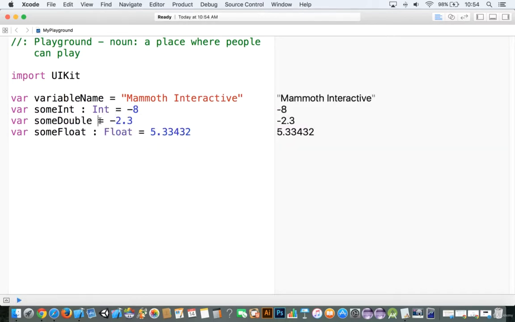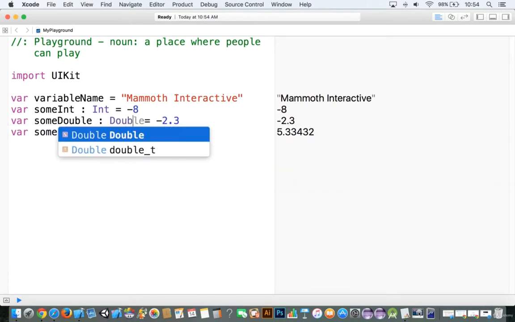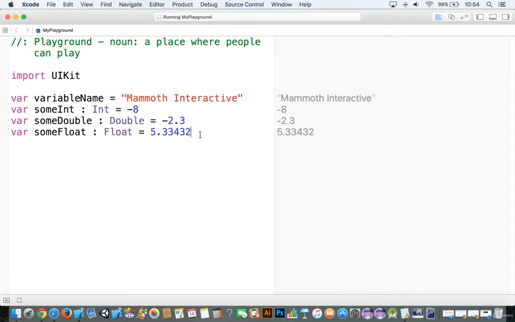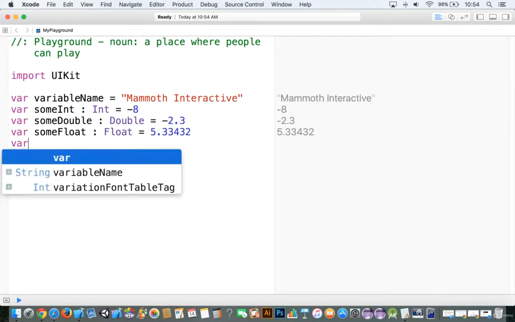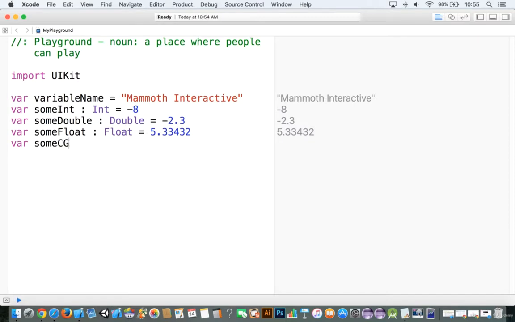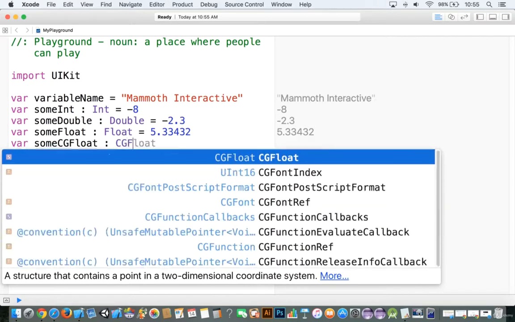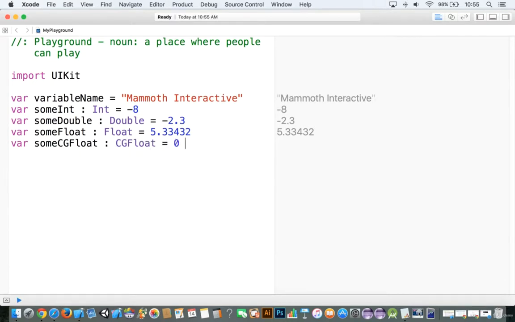So we have an integer here, and this will also be a double, all right? Now, something that's really important is we could say some CGFloat and make that a CGFloat. Make it equal to 0 point whatever. All right, so you can see here that we have a double and a float and a CGFloat. Okay, there are different kinds of floats.